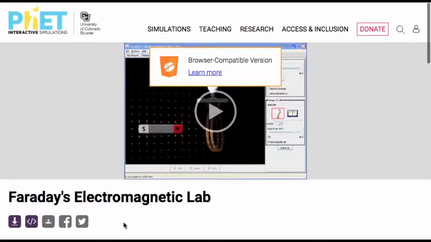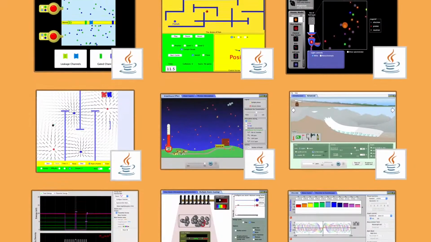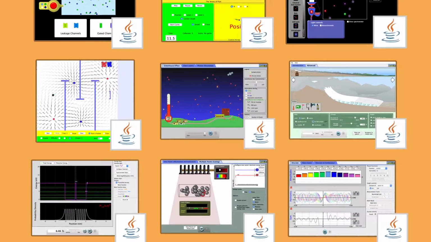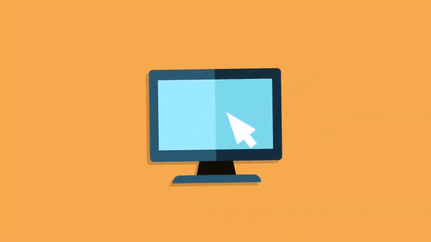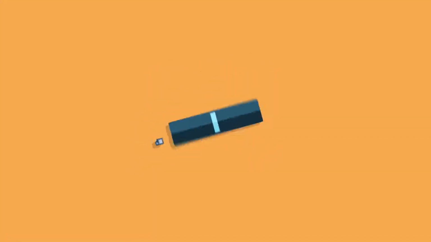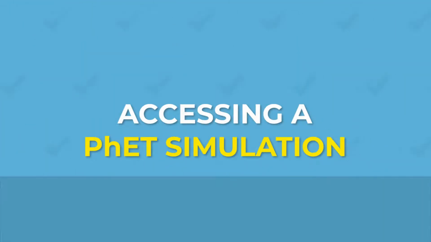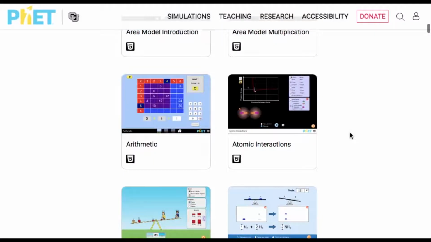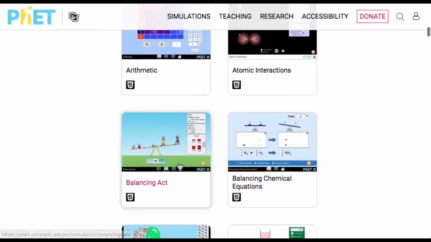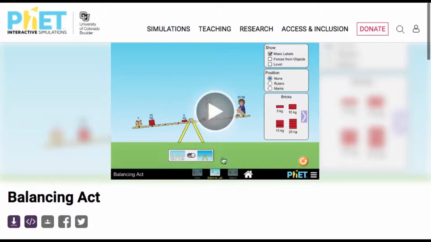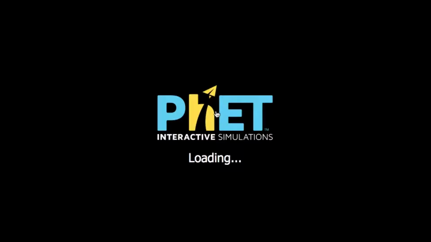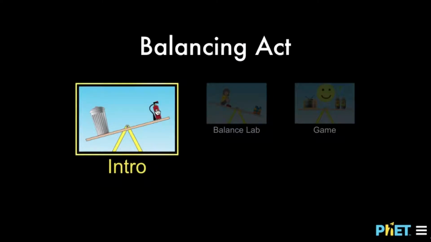The original Java simulations will always be available as a link to download. Although it is a more laborious process, as long as Java is installed correctly, any laptop or desktop can run the Java simulations. If you wish to run Java simulations, our Help Center includes useful information for troubleshooting issues you might encounter. To access HTML5 or Java via CheerpJ simulations, click on the preview icon in the list, then click on the play icon. That's it! Now you can interact with the simulation.